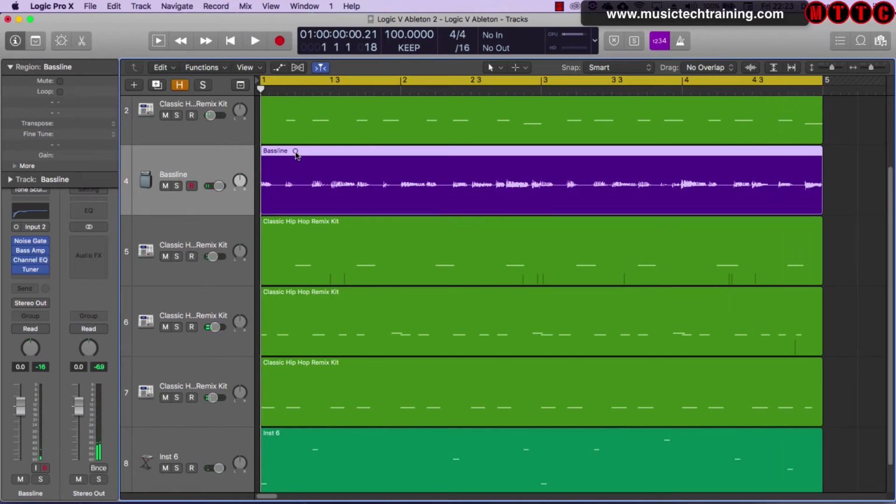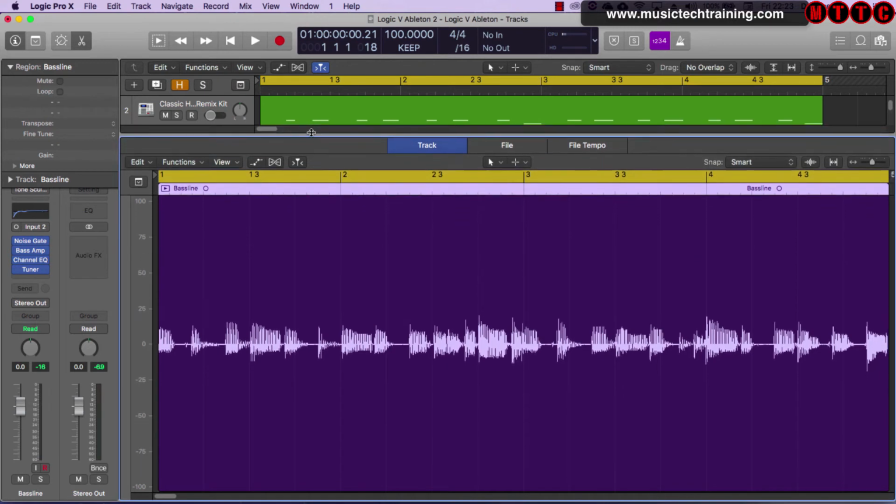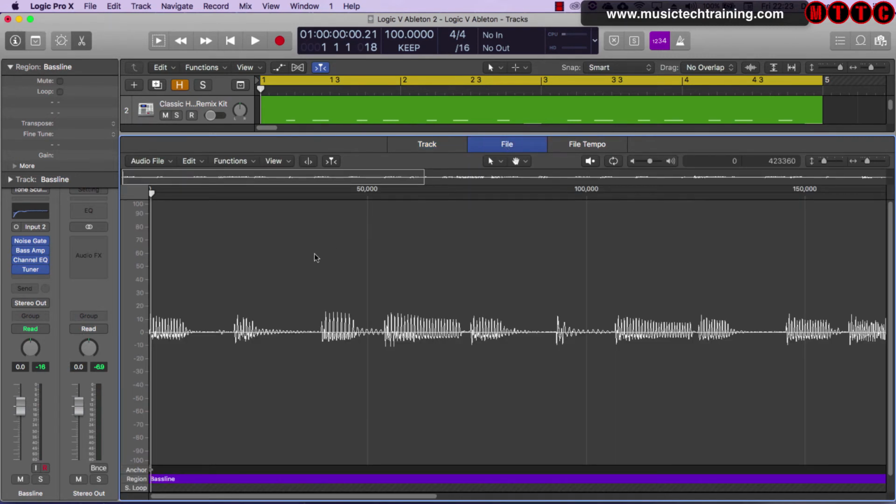Okay, cool. I'm pretty happy with it as it stands, but let's go in and have a look at some of the editing features in Logic that make it so great. Double click on the audio file and you'll end up in this window. You've got track, file, and file tempo. The real editing takes place under file. So let's go to file, and right here is where we can do all of the fun stuff.